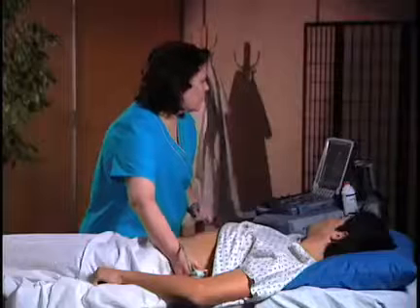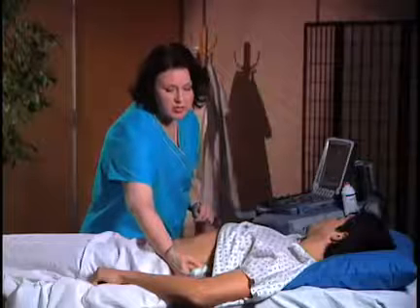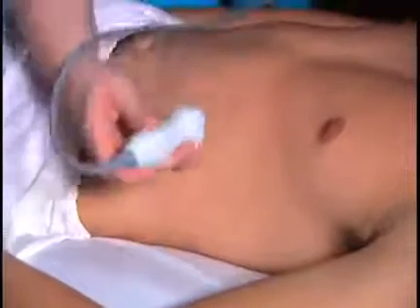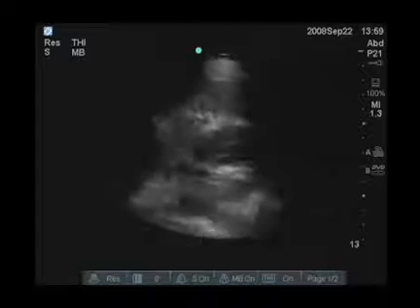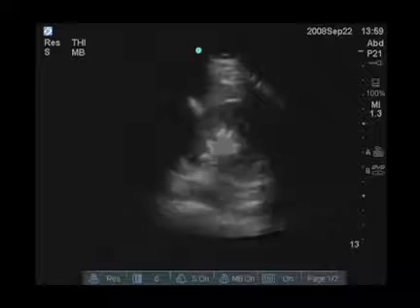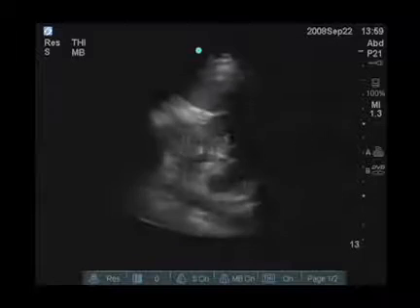Once I've completed this view, I'm going to turn the transducer to a transverse view. So I'm going to turn the transducer counterclockwise, and the marker again will face the patient's right. This will give me that horseshoe-shaped appearance of the kidney. If I start at a mid-level, I will see the renal vein entering the pelvis of the kidney.